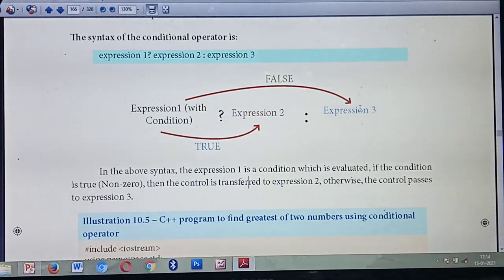Understood? So you are giving some condition in this expression 1, and it will check this condition. If the condition is true, expression 2 will execute. If the condition is false, only expression 3 will run, and expression 2 will not run. If the condition is true, expression 2 alone will run. If the condition is false, directly expression 3 will run. Understood the explanation of this flow of control?